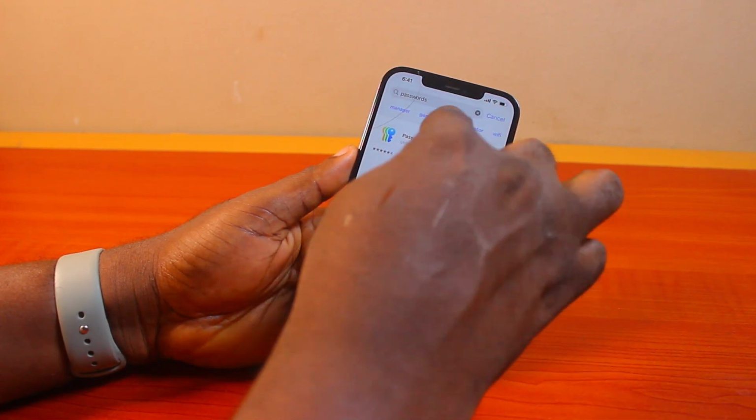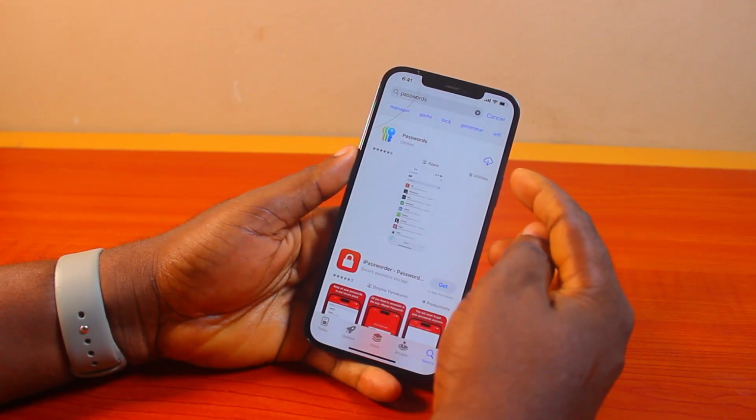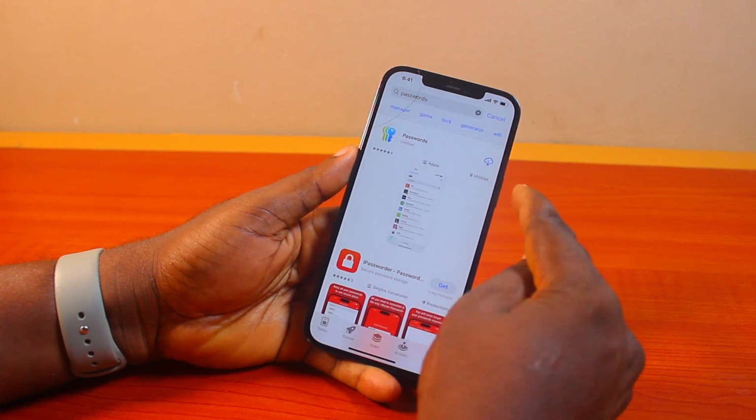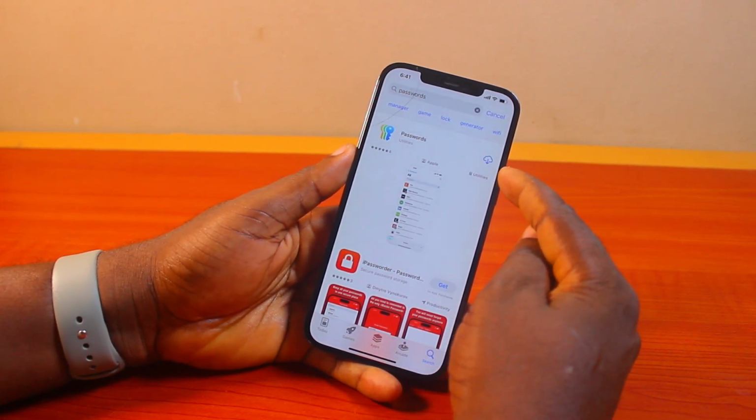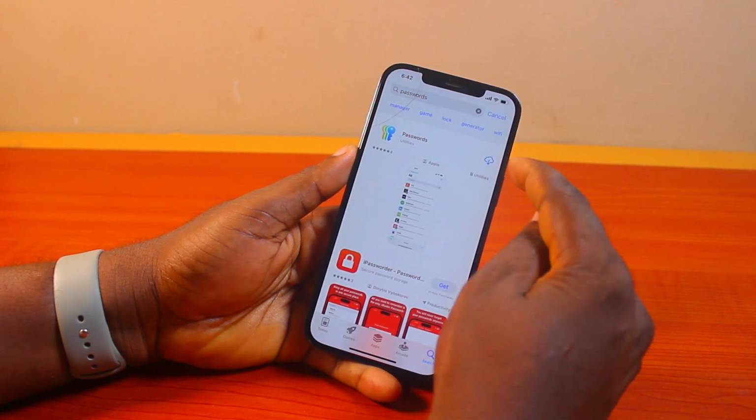So just go ahead and search for the Passwords application, and once you search for it, if you deleted the application yourself, then you should see it in a cloud form. Or if the application is missing or it's not installed on your iOS 18 by default, just go ahead and click on the Get button and follow the prompt.